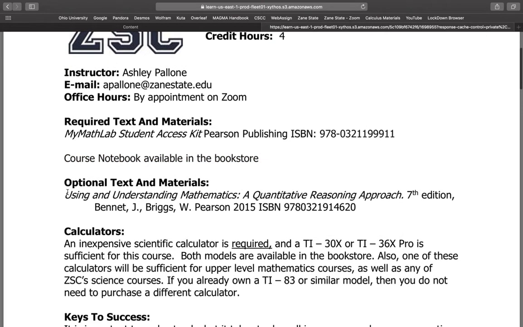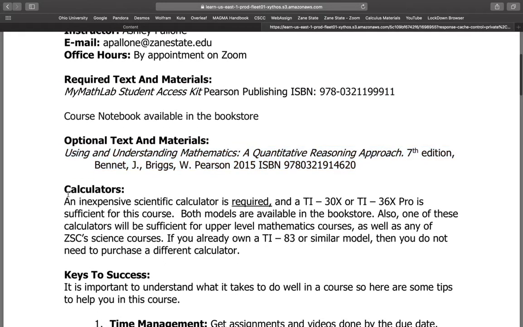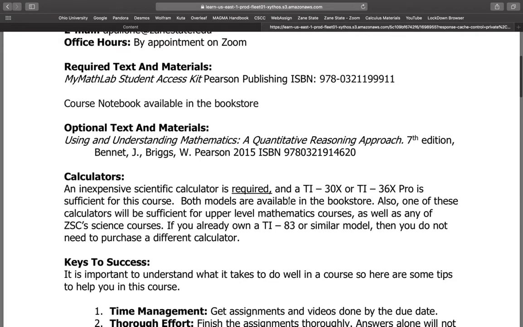Optional text: you can buy the textbook. When you buy the MyMathLab Student Access Kit, you will have access to an e-textbook, but if you want the textbook in its paper copy, you can also get that. Calculators: an inexpensive scientific calculator is required, but you can also get some of the better calculators, so I'll let you read up on that.